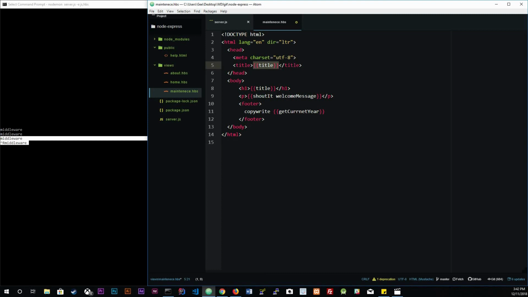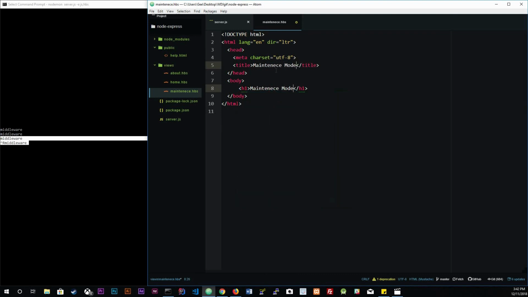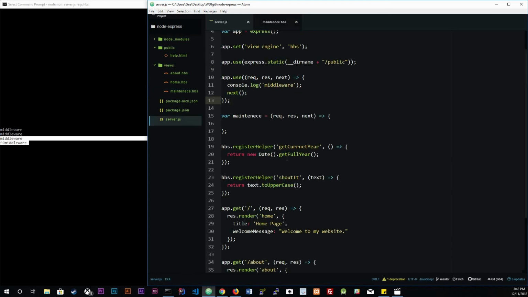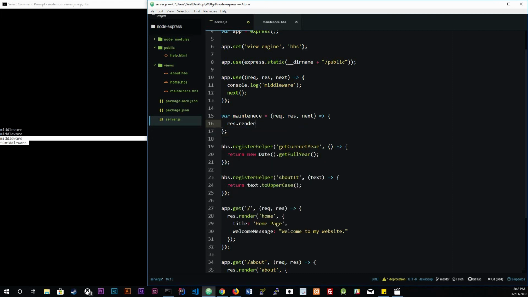I'm not even gonna worry about the footer or anything like that. I ain't gonna worry about the H1 and the title. I'm just gonna grab those two. We're not passing in data, guys. And we're gonna say maintenance mode. Control save. In our server, we gotta call it over here. So res, sorry, not req, res.render maintenance.